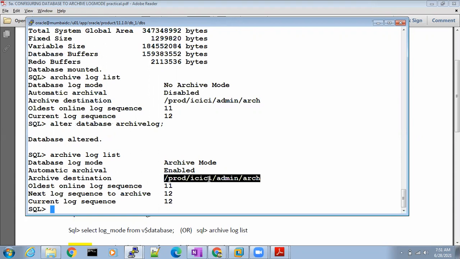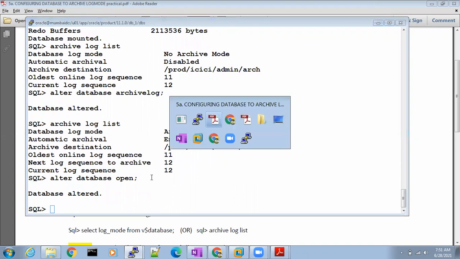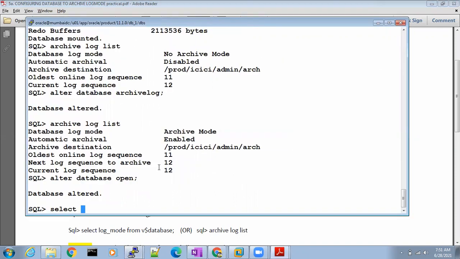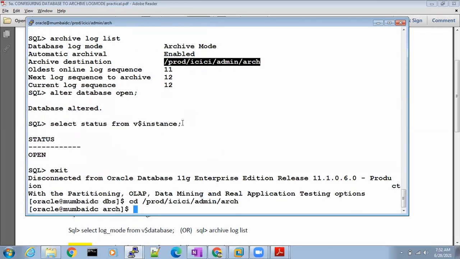And this is the location where archives will be generated. Now you open the database. Alter database open. Database is open. You can check whether the database is open or not. Select status from v$instance. Done. Now you go to this location and check whether the archives are generated or not. Any archive is generated or not.